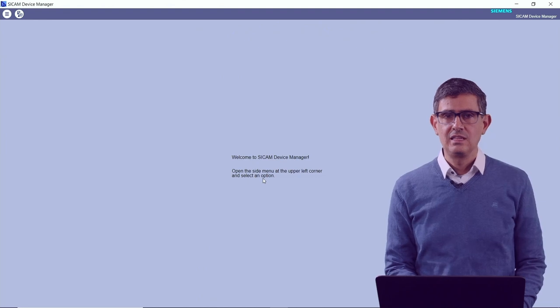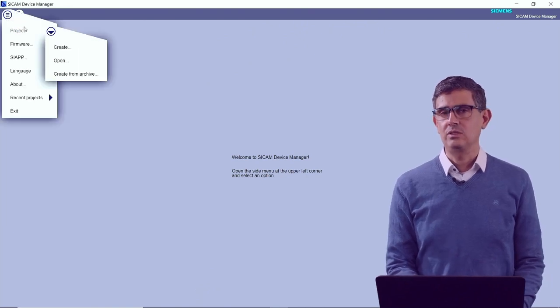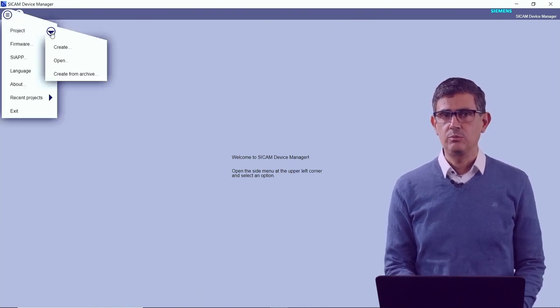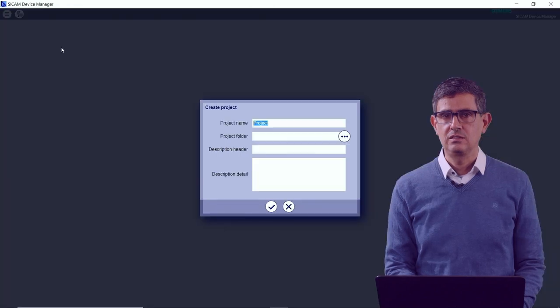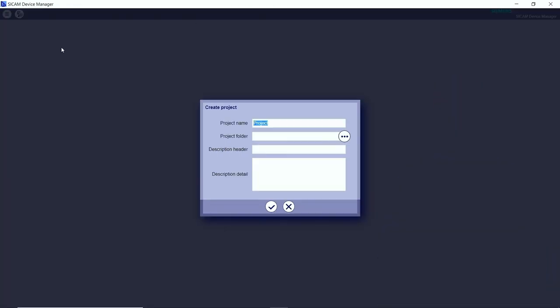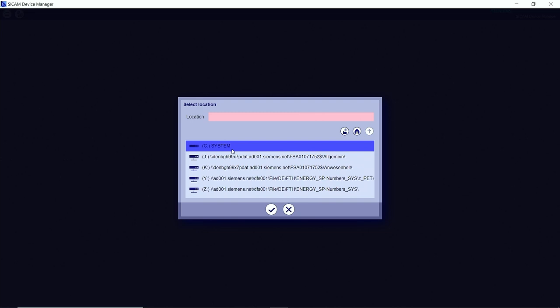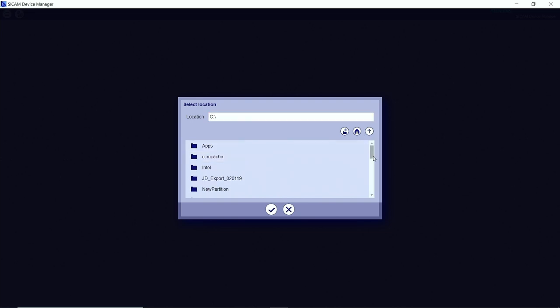It is telling you there is this menu, the so-called hamburger button on the upper left corner, and with this you can select to create a project. So we select project, create. We must select a name for the project. So for example, we can call it TLQ. We can select a project folder, for example, C temp.